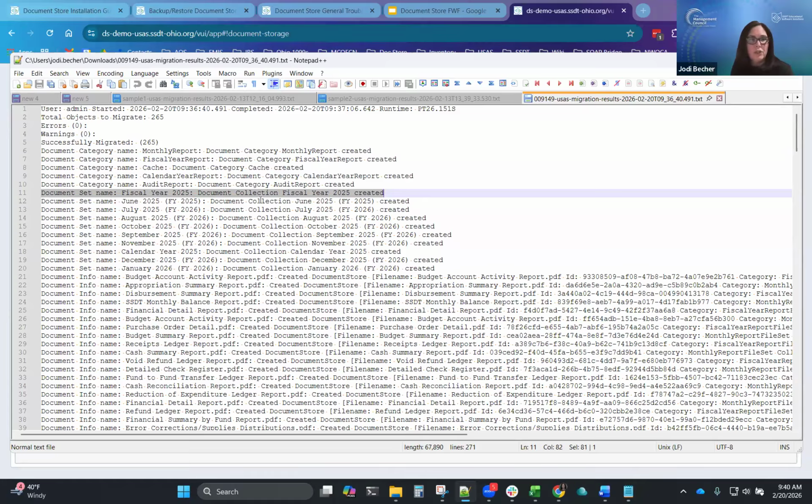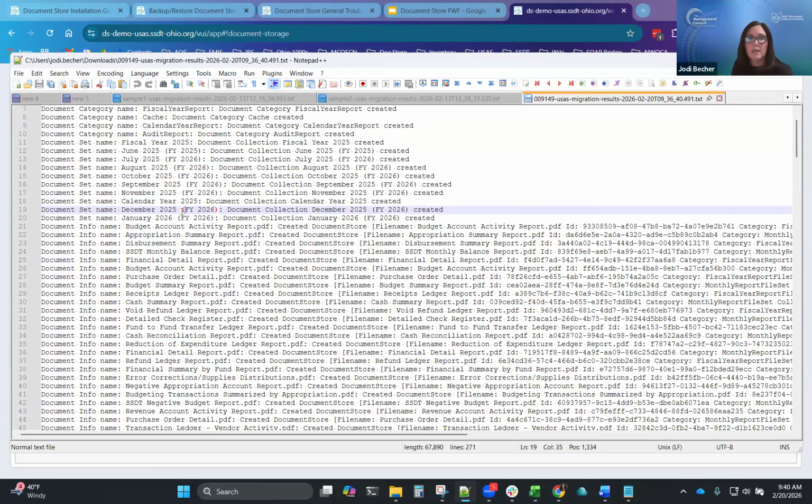And then under the monthly collection for June, all of the documents were migrated, and it lists out each one of the monthly collections. And then you've got your calendar, your collection, and your months beyond that. So it does everything in order. It lists them out there, and then it lists out each document specifically that was migrated.